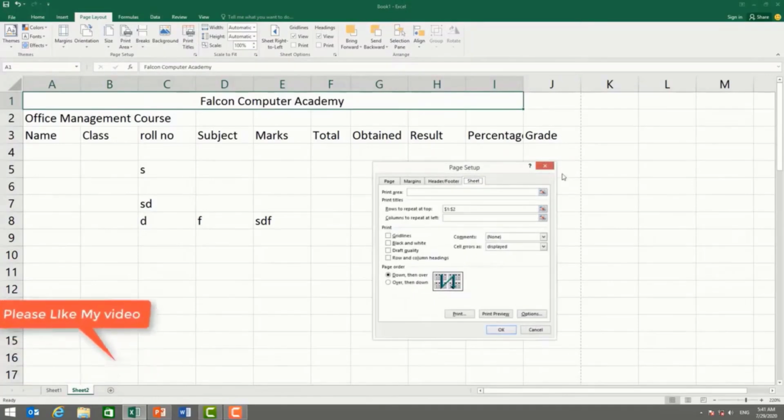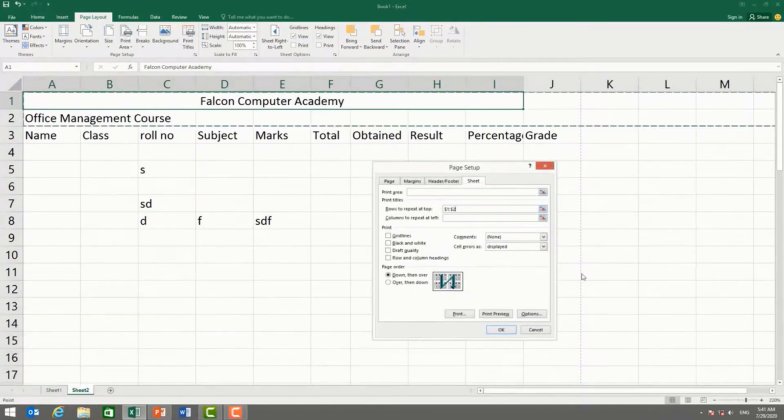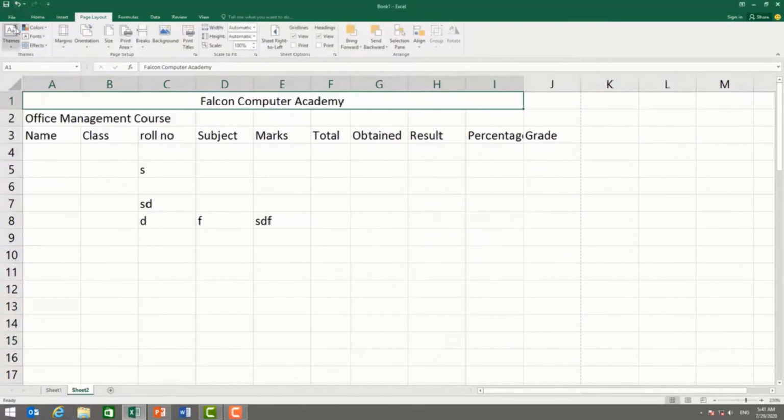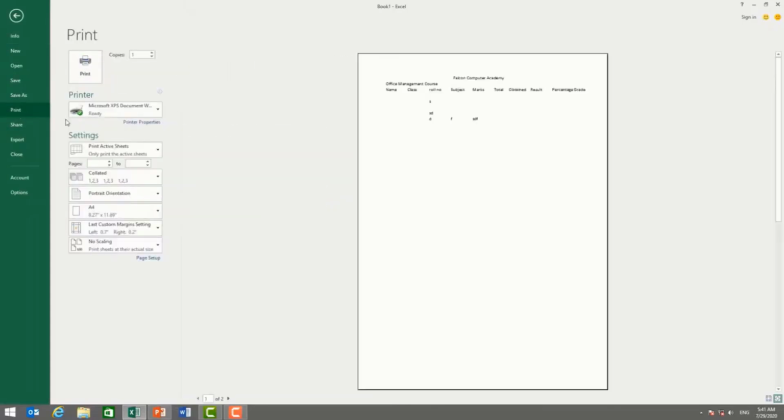If you want to remove it, go to Print Titles, then click on Rows to repeat, and you can delete it from here. After that, when you click OK, the repeated heading will be removed. So if you go to File and click on Print, the heading will only appear on page number 1, and there will be no heading on page number 2.